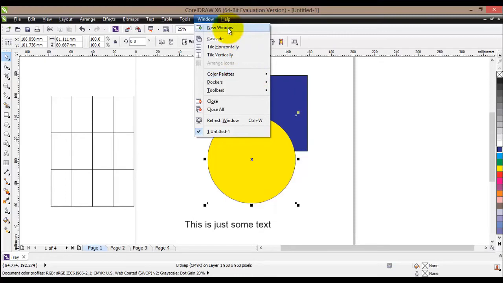And then you can create a new window. You can cascade your current windows if you have more. You can play around, make them tile vertically or horizontally. You can close a particular window, you can close all of the windows, and you can refresh a window.